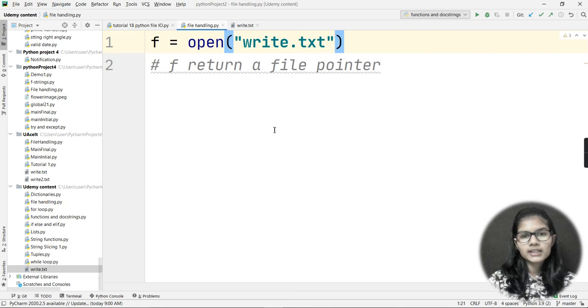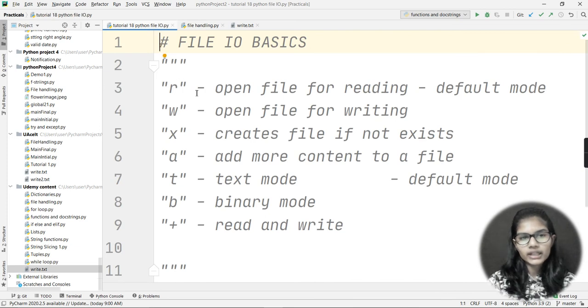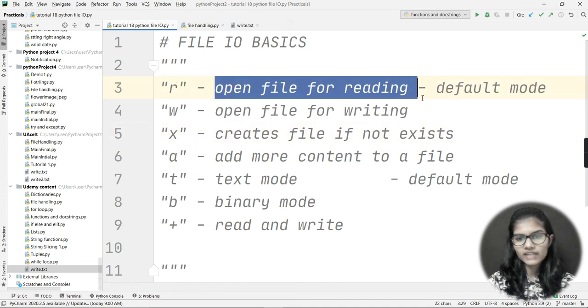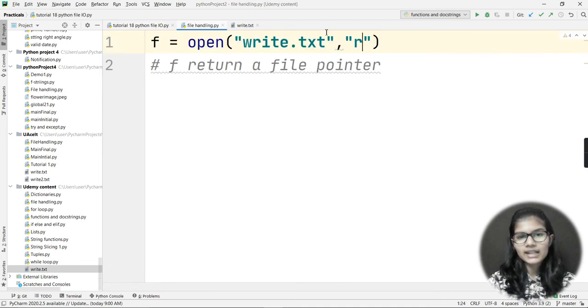Okay. So in that case, I would be taking that. Firstly, I want to open it in the read mode. So I put a comma, and inside the brackets I wrote R. So we have learned here that whenever we write R, it is one of the modes. What it does is it opens the file for reading, right? So I put R here, which means my file has been opened for reading.